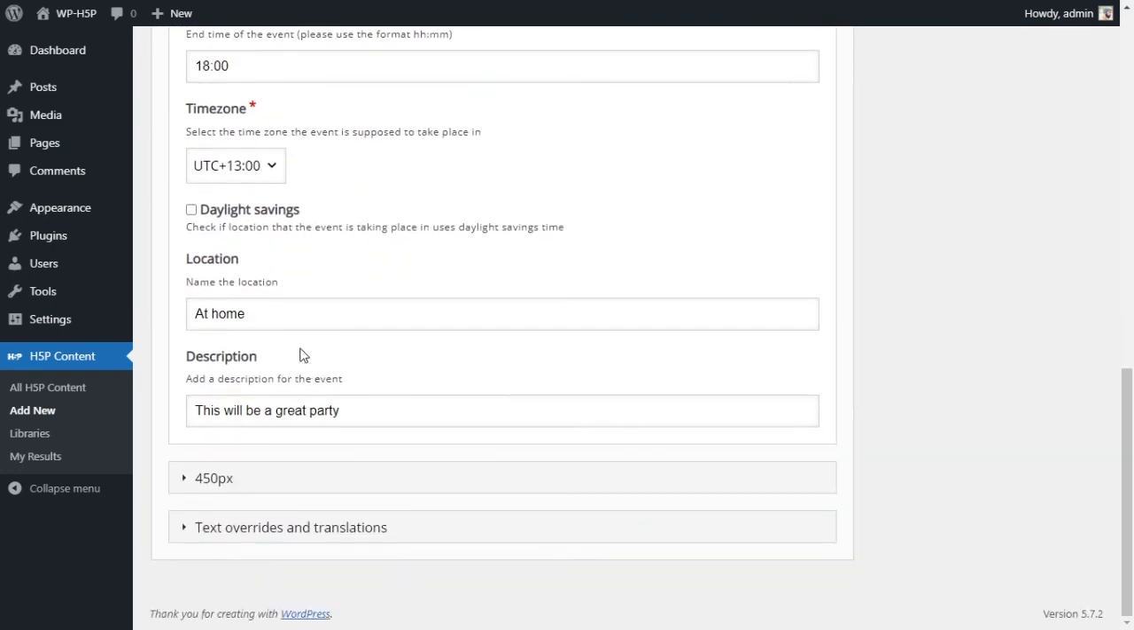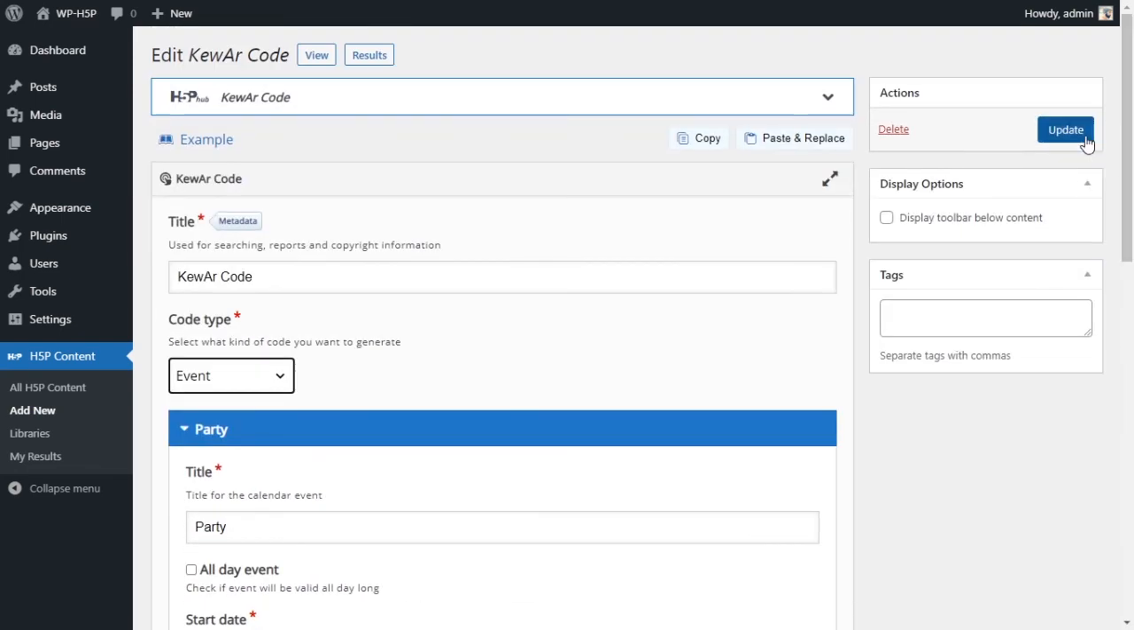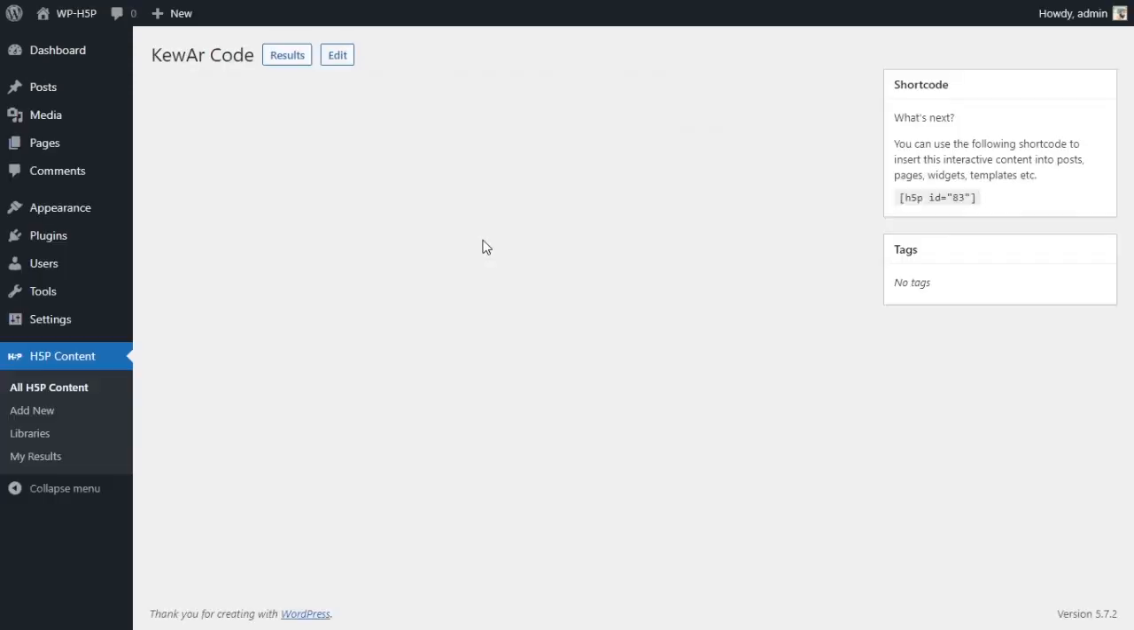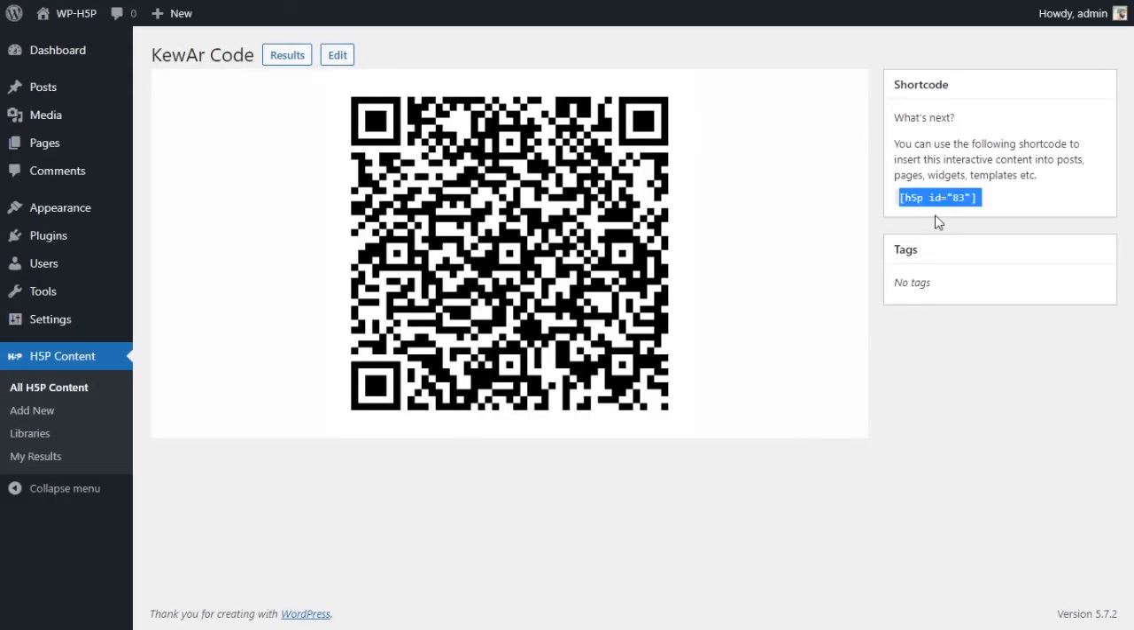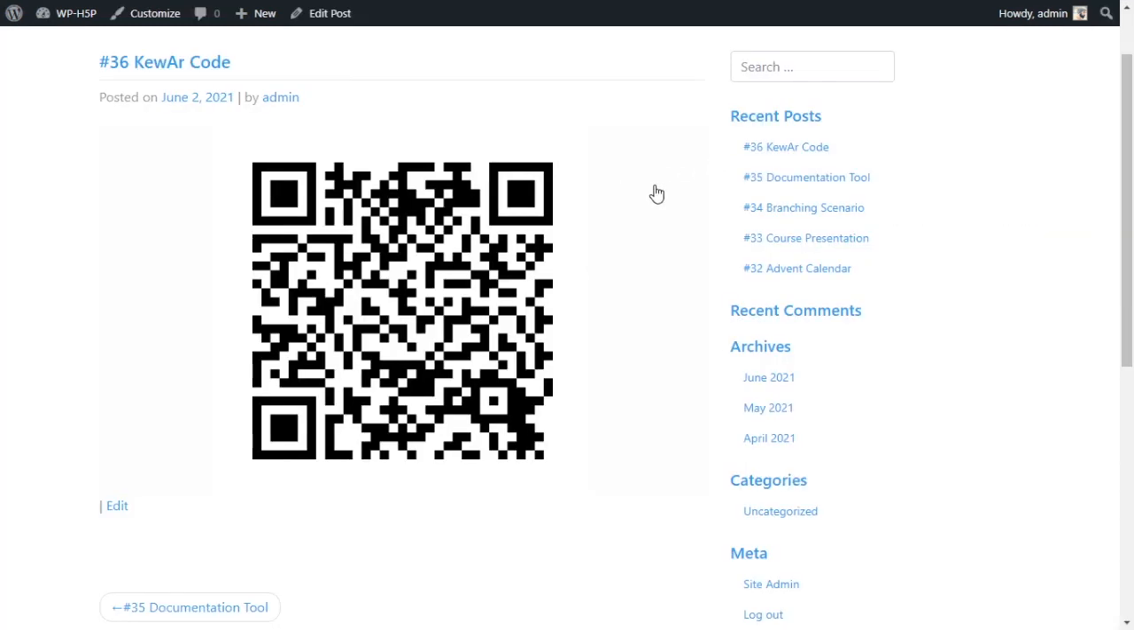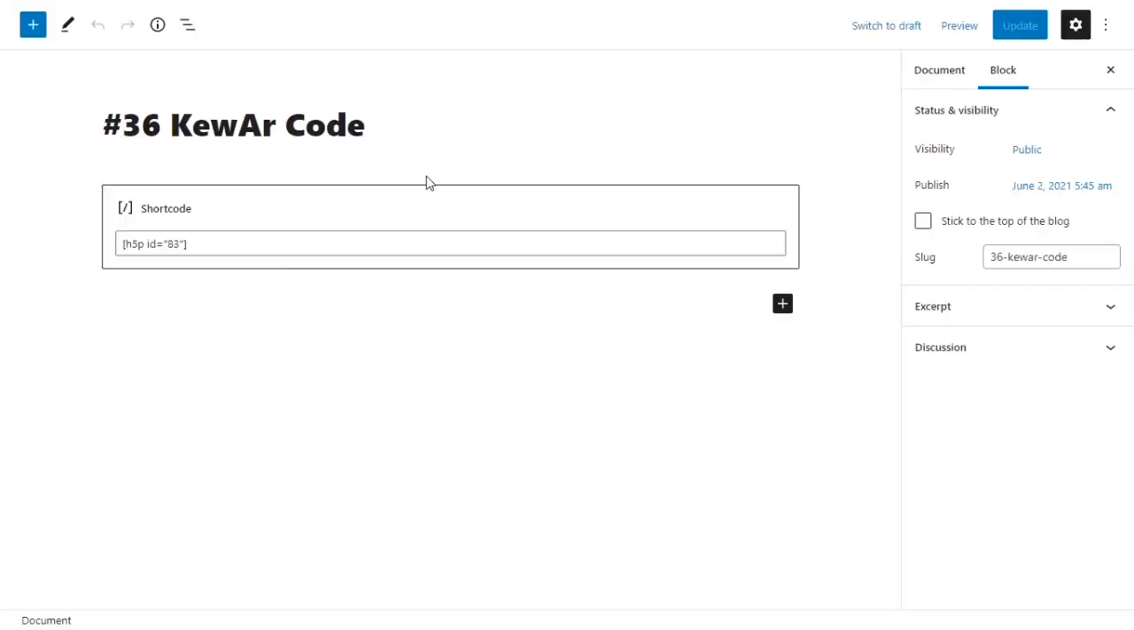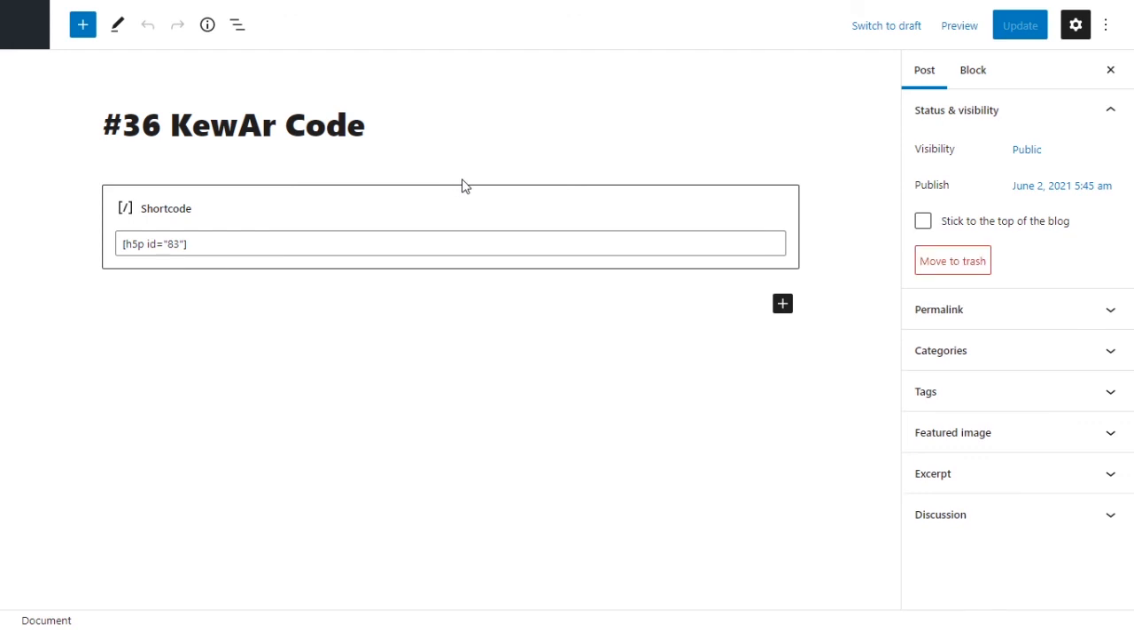So let's just keep it at a party. Let's update it. QR code for a party. So again, to get this on your website, you need to copy the short code and put it in a new post. But since I already have a new post, I'll just go back to it. Right now I actually don't have to edit because that QR code changes based on what I change in H5P.